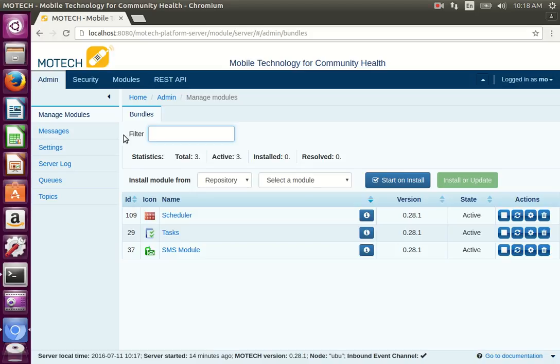Okay, so we've installed MOTECH and we've installed the SMS module and sent an SMS. Now let's try to have MOTECH do something automatically. We're going to have MOTECH send a thank you SMS response when it receives an incoming SMS.